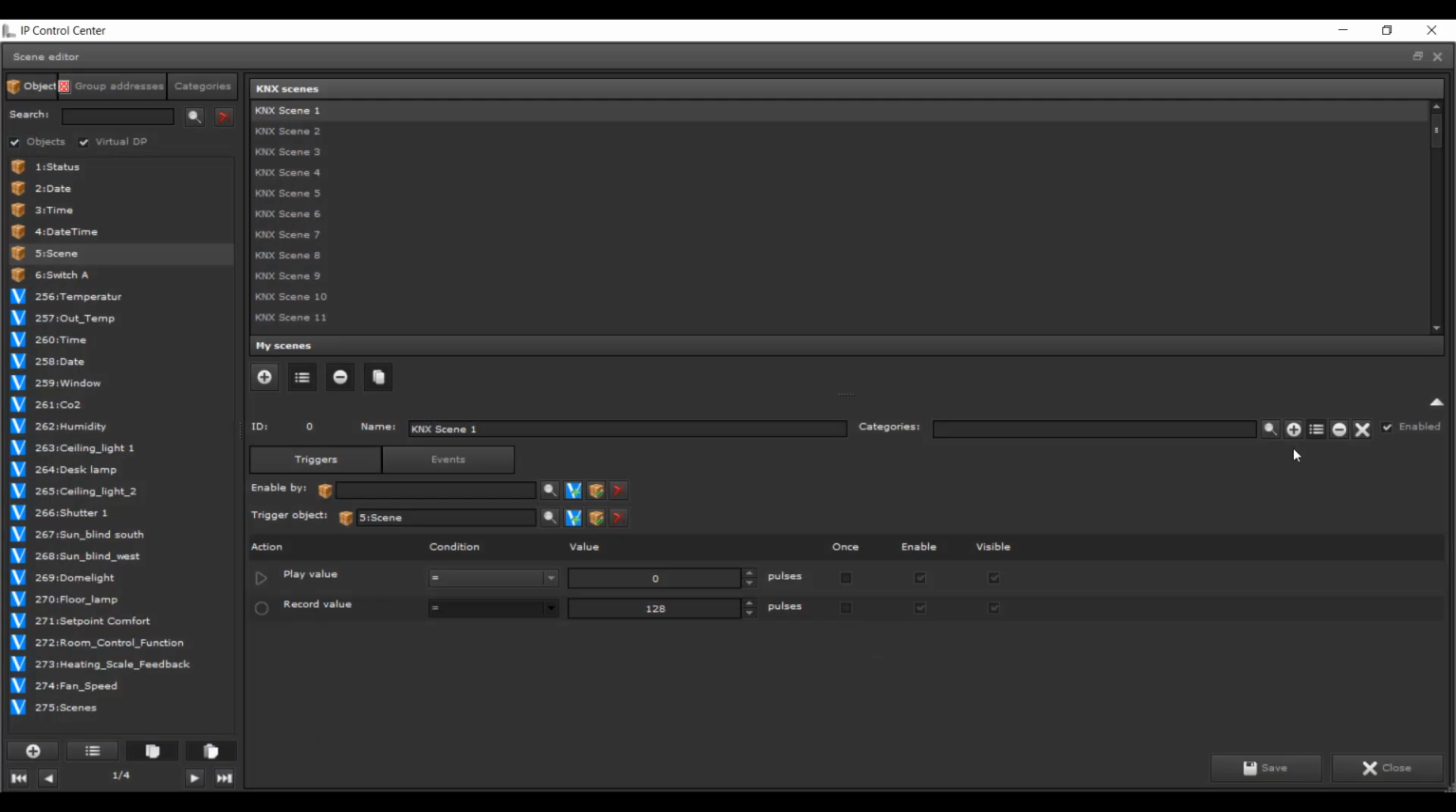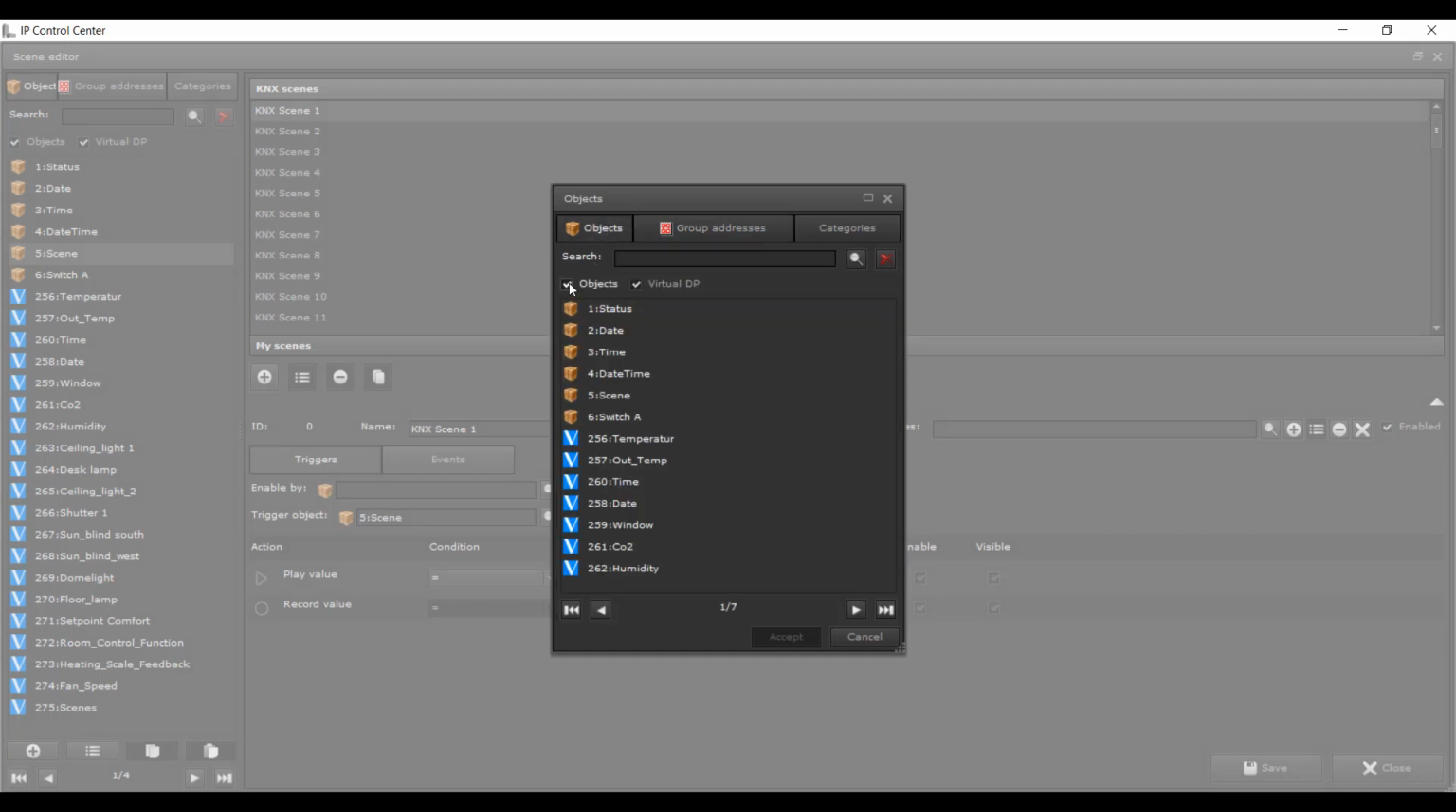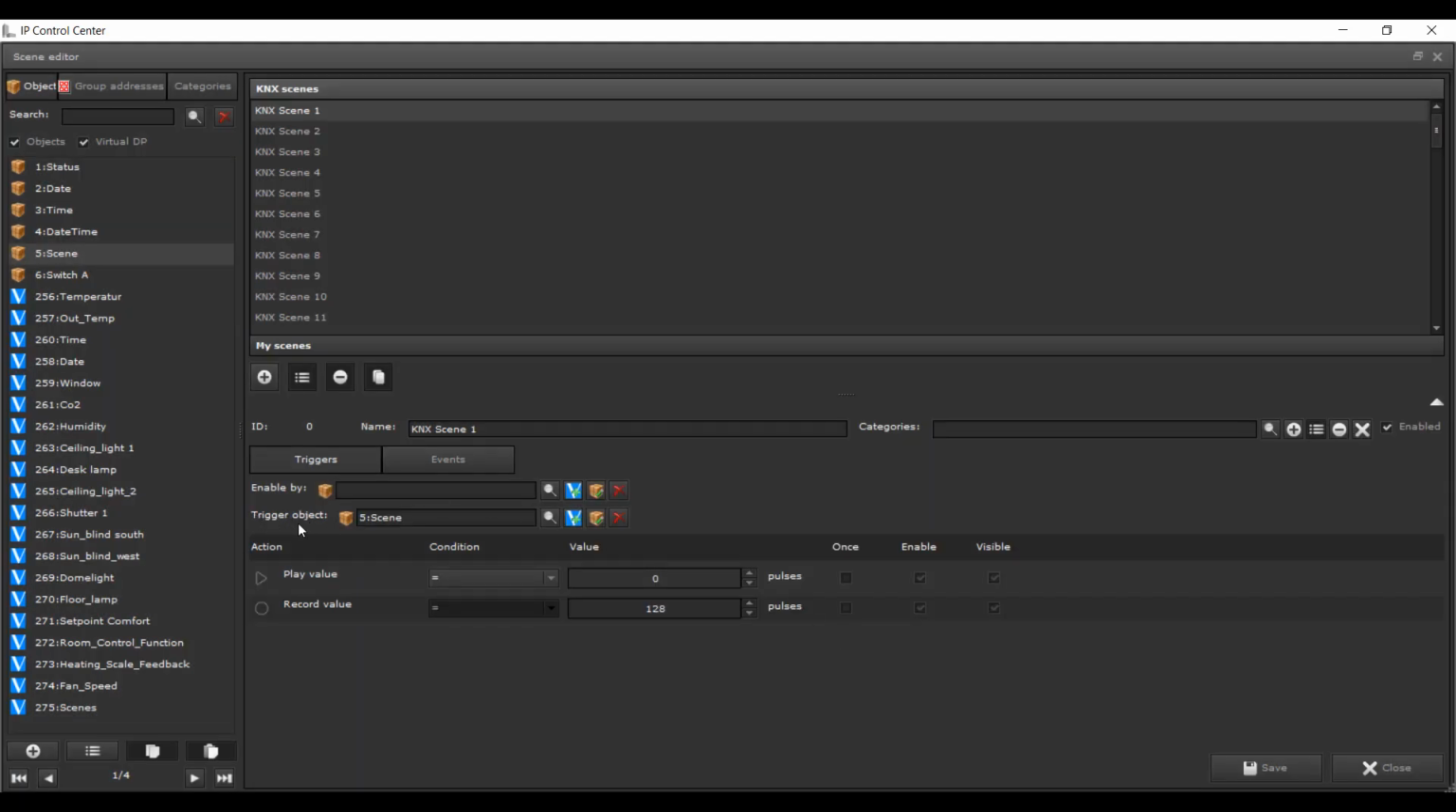The two buttons for triggering a scene provide the following options. Enable by. Here you can define an additional object or group address to activate or deactivate these scenes. Trigger object. Name of the trigger object. The desired trigger object can be selected from a list by clicking on the magnifying glass.